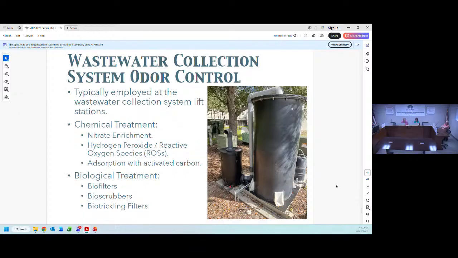So we have an interest in trying to solve the whole issue of hydrogen sulfide formation and accumulation, because it causes issues like that. And there are generally two ways you can do it, and typically both are done at lift stations. You have chemical treatment methods, and that's a list of the most common ones.